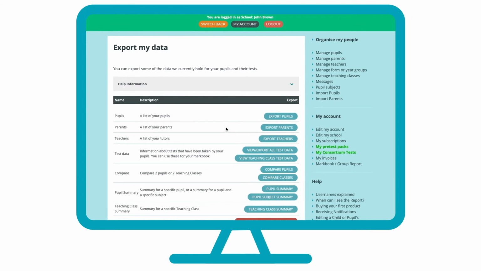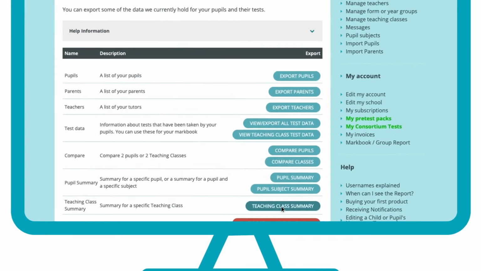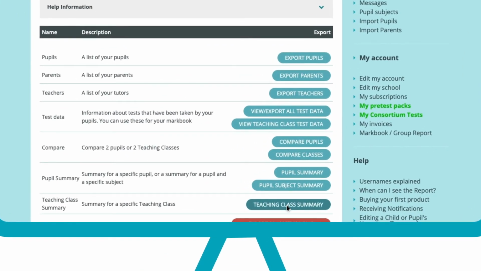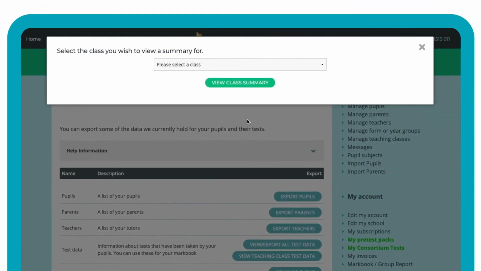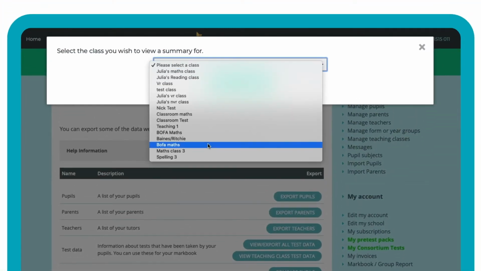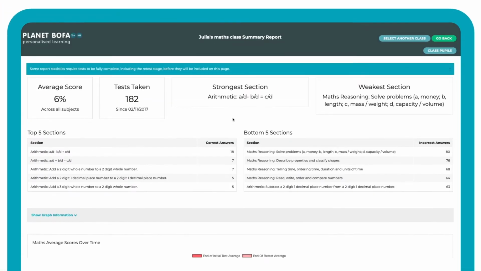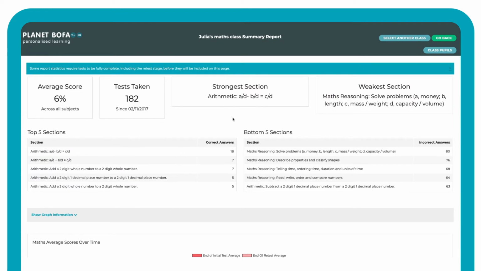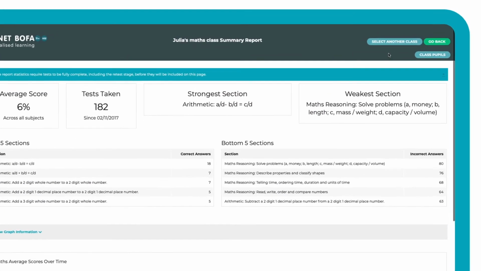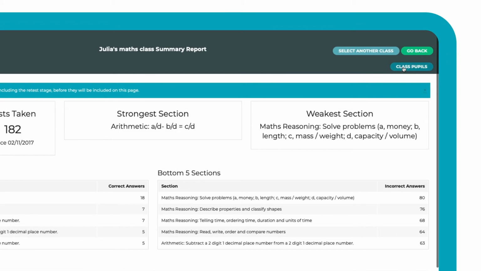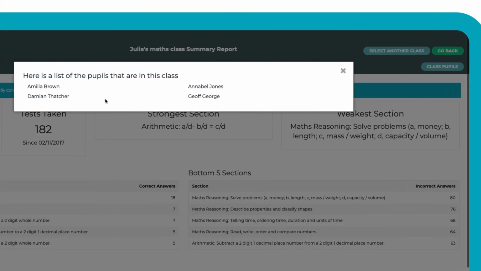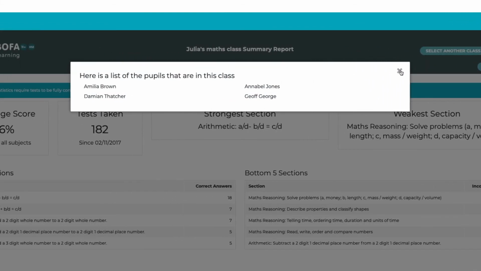I can view a summary like this for a teaching class. If I select Teaching Class Summary and choose a class, I can view the same information for a whole class rather than a specific pupil. I can see which pupils are in this class with the Class Pupils button, and choose another class too.